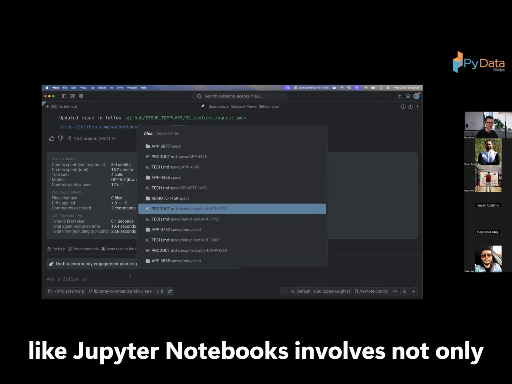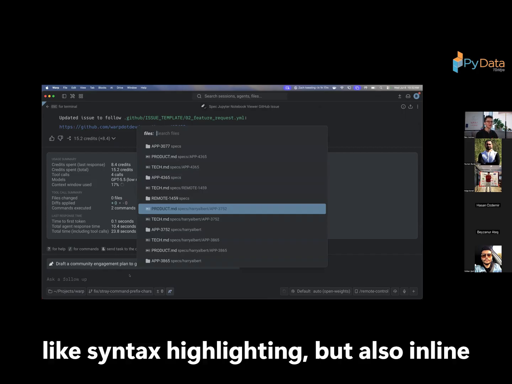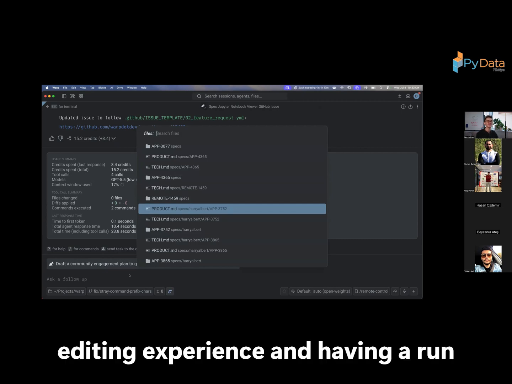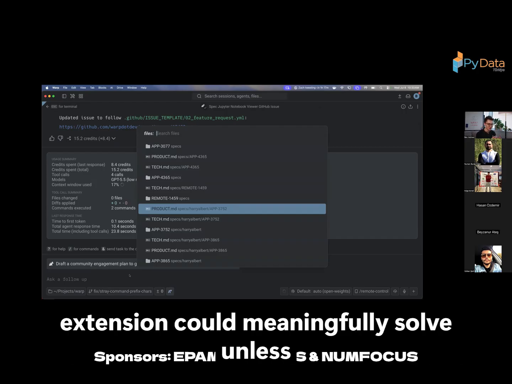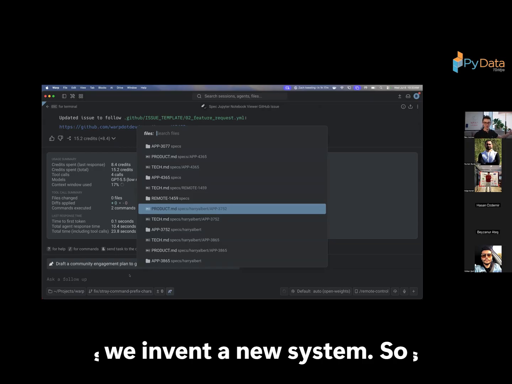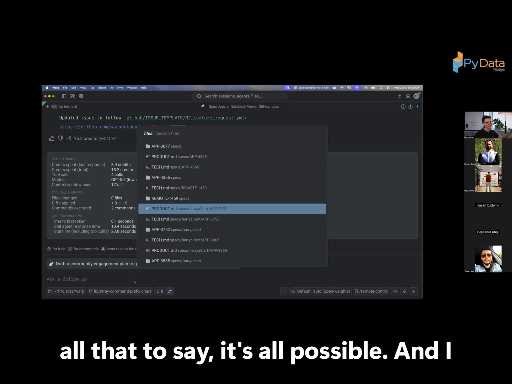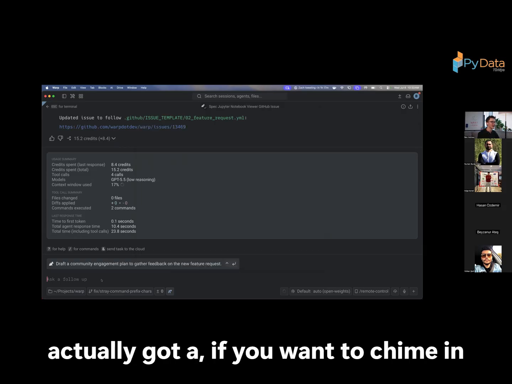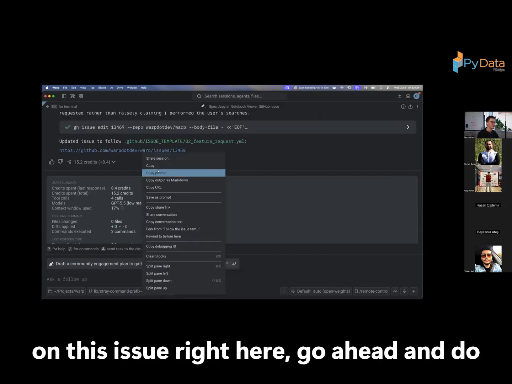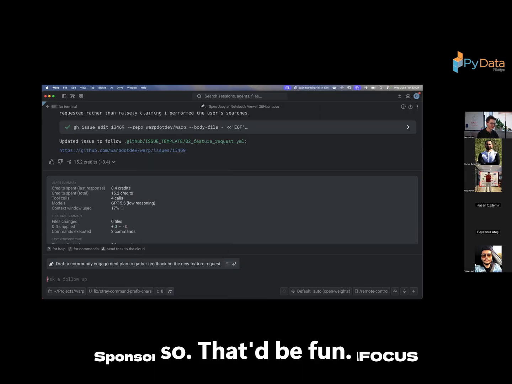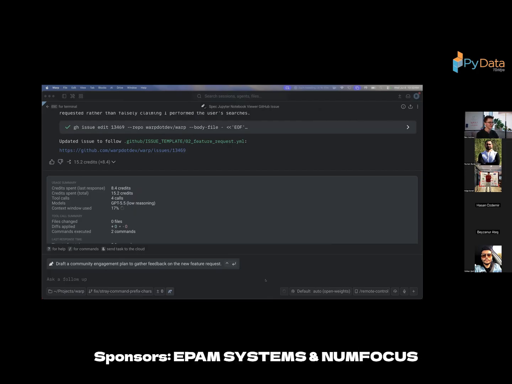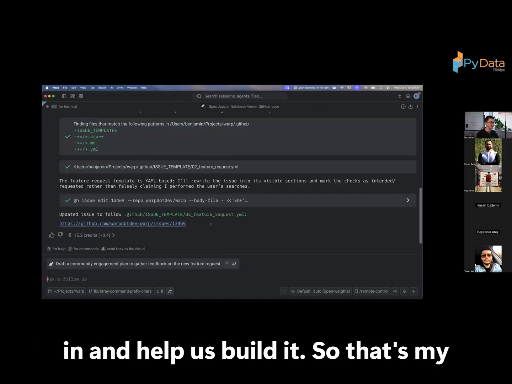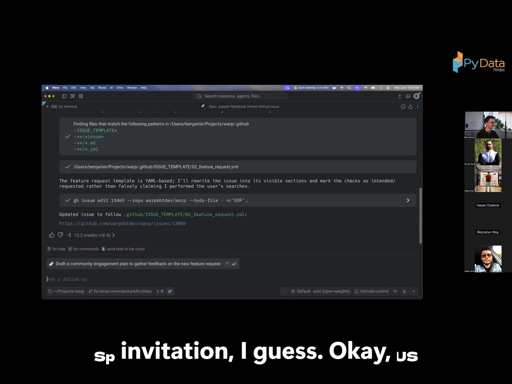Though I do believe Jupyter Notebooks involves not only syntax highlighting, but also an inline editing experience and having a run button that integrates with the terminal. It's a deeper thing that I don't think an extension could meaningfully solve unless we invent a new system. So all that to say, it's all possible. And I would love for y'all to chime in. I've actually got an issue right here, so if you want to chime in on it, go ahead and do so. That'd be fun. But there's just a lot to build. But it's fully open for the community to hop in and help us build it. So that's my invitation, I guess.